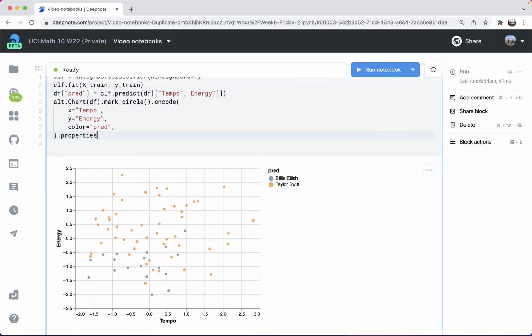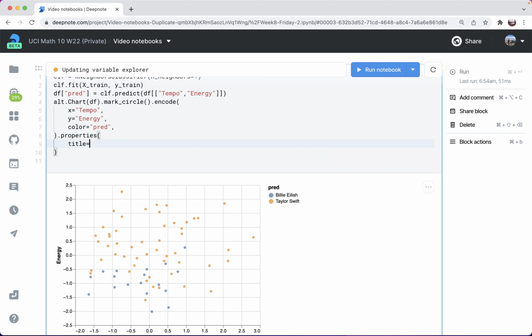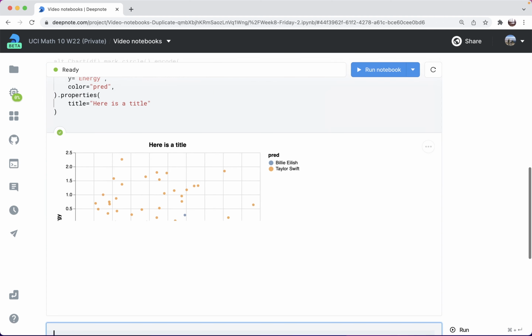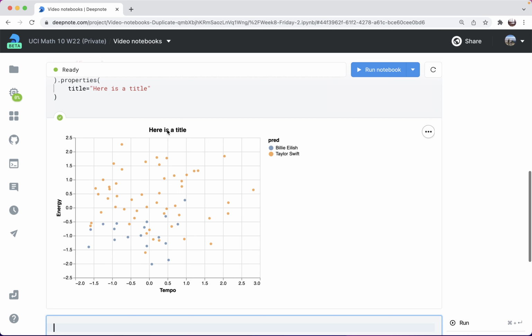So the first one I want to show is how to add a title. I can put dot properties right after the chart, and then here is a title. So now that shows up at the top.